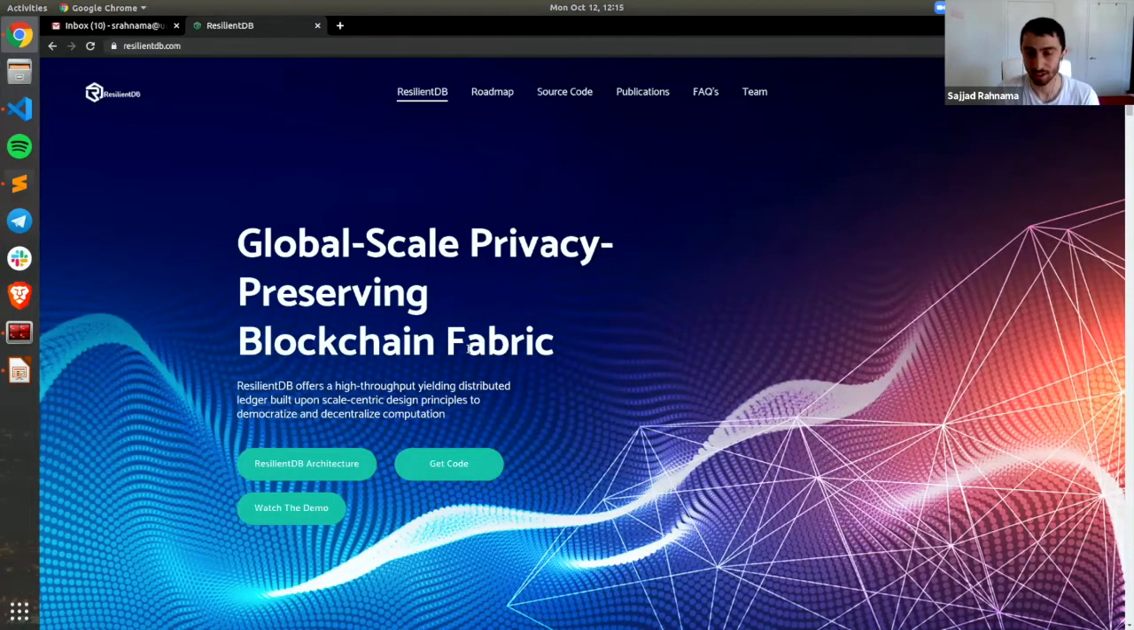This tutorial, I think, would have 3 parts. The first part is the introduction. The second part would be how to run ResilientDB with Docker. The third part would be how to run ResilientDB on Google Cloud, and add minor adjustments to the code and explain what the different parts of the code are.